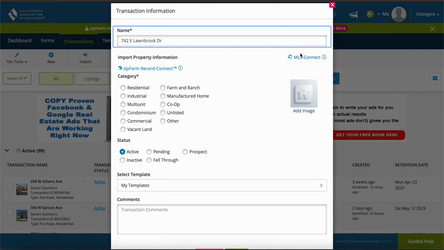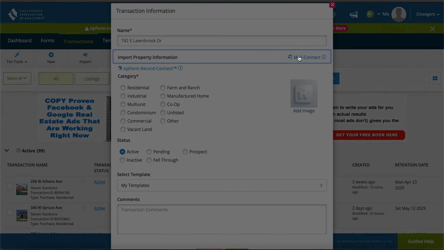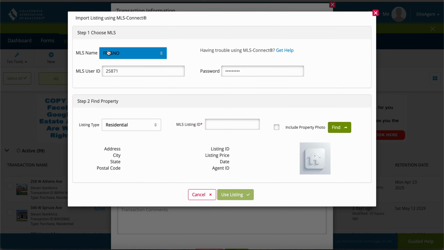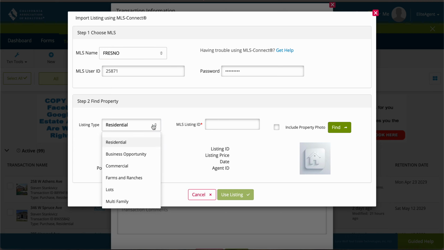A very important step that a lot of people miss is the MLS Connect. So once you have your address, click on MLS Connect. It's going to ask your MLS name, your user ID, and your password. So that's different from CAR. That's going to be your specific MLS info. And then whether it's residential, commercial, multifamily. And then once you have this set up, you don't have to redo it every time. All you need to do here is put in the MLS number.